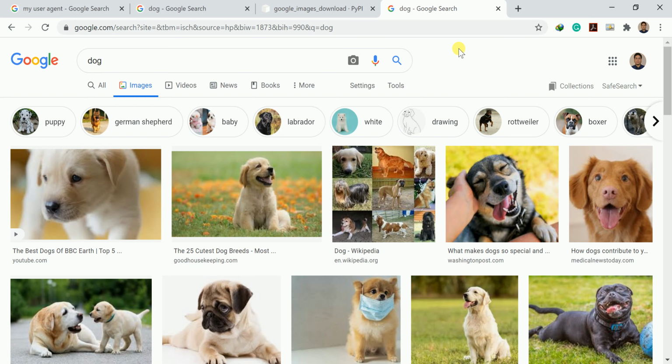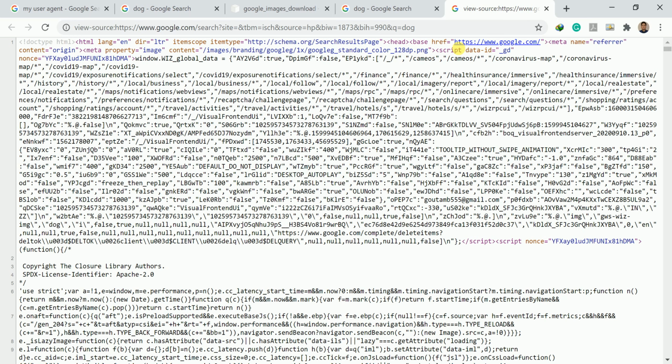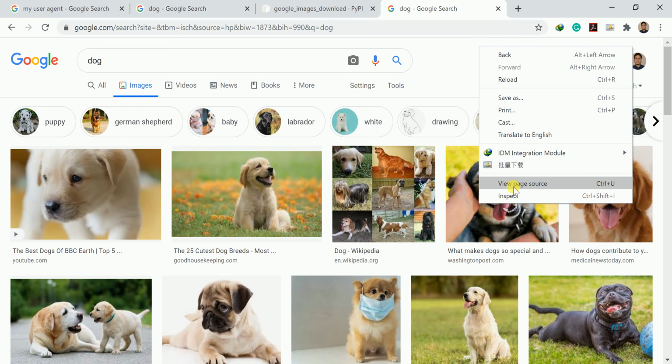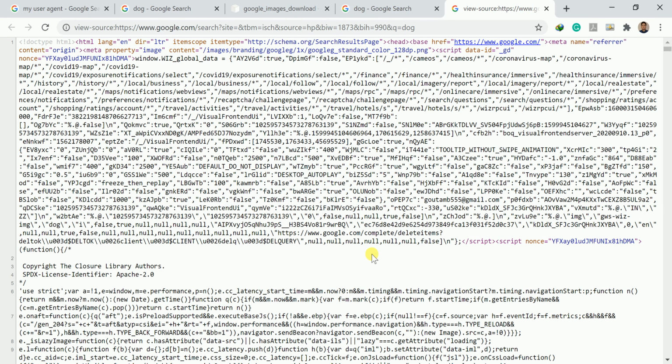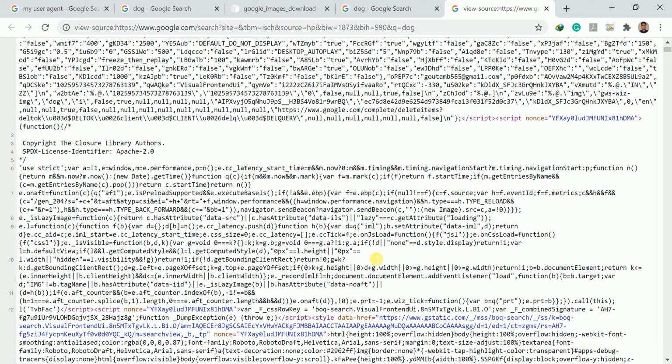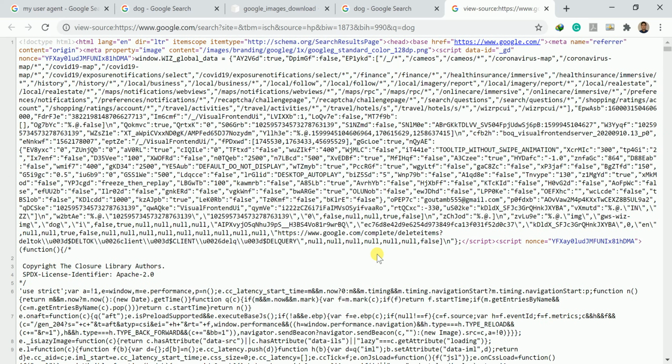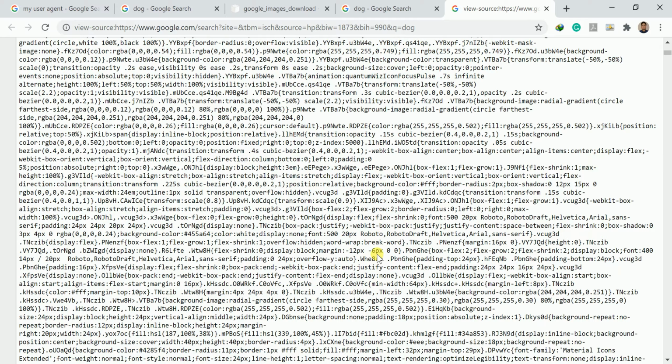Either you can press control U, then control F and find, or you can directly right click here and go for view page source. This is quite challenging to find that exact class. It's time consuming and challenging also.